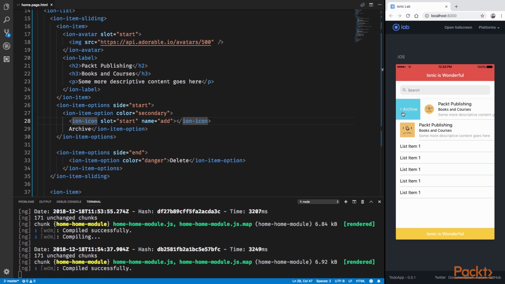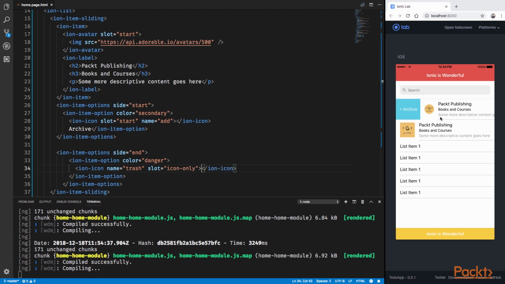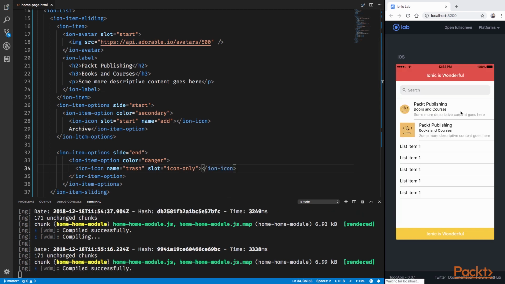However, if you just want to have an icon and don't want to have the text, you can do that as well. All you have to do is just get rid of the text and use an ion icon with the value of slot set equal to icon-only, and define the name of the icon. For now I'll use the trash icon, and let's save it. And now if I slide it towards the left, I get this icon which clearly tells me that I can use this option to delete this item from the list. On the other hand, if I slide towards the right, I can use this archive button to archive this list item.